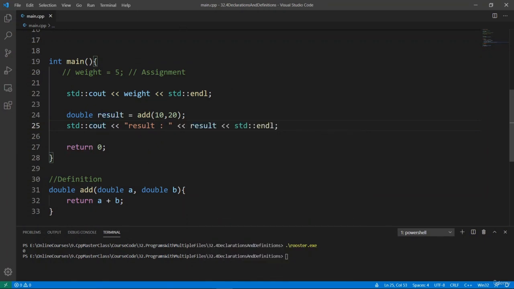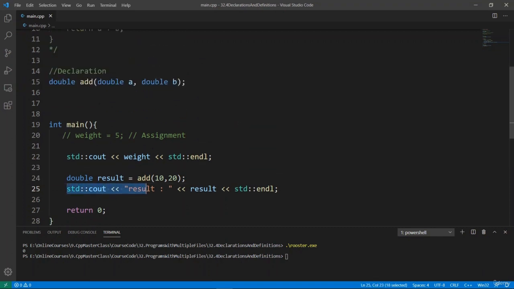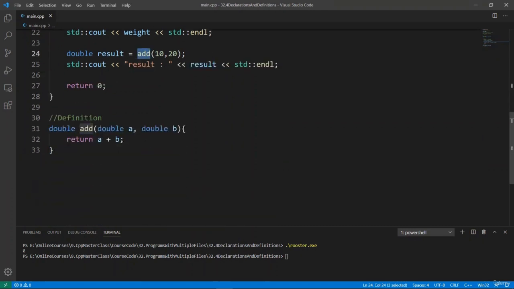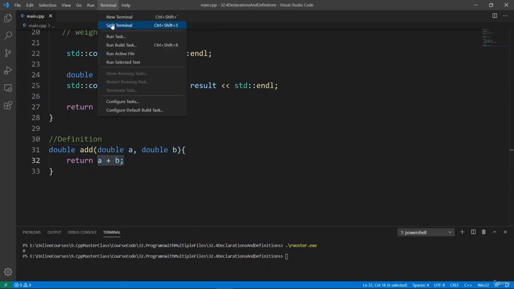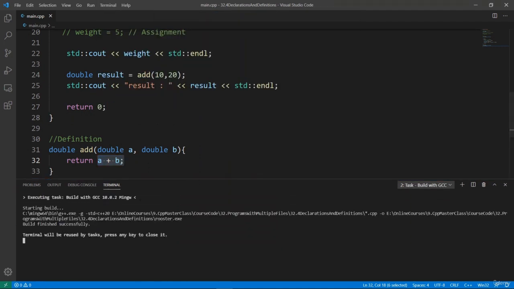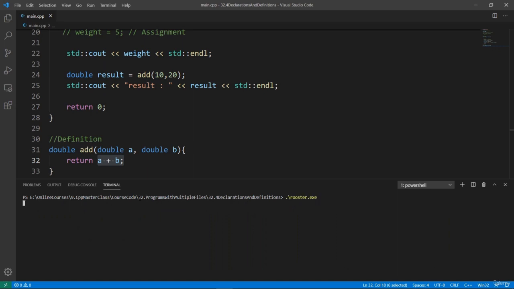If we build and run this program, it is going to work because we have a declaration that is introducing this add name in our program, but we also have a definition that is saying how this function is doing its job. We can see that right here. So if we build this program, we're going to use GCC like we always do. We're going to clear, the build is good. If we run Rooster, we're going to see results to be 30.